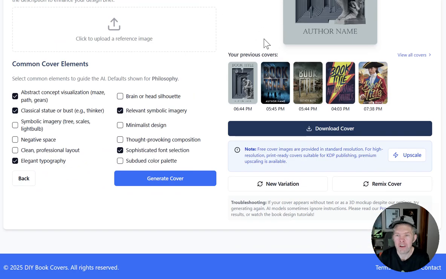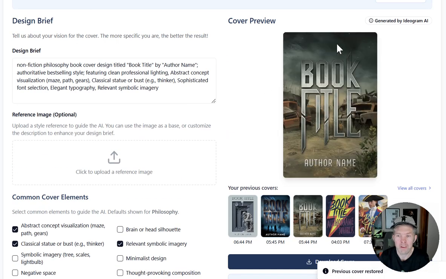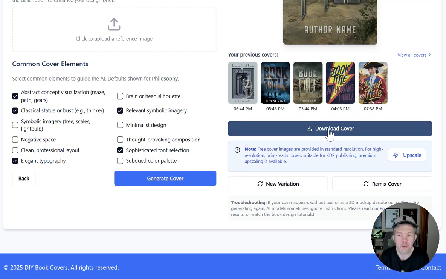Once you've generated an image, you can go down to your previous covers if you want to see one of them again. It'll show back up here. I also can download the image directly, and I could make a new variation or remix the cover.